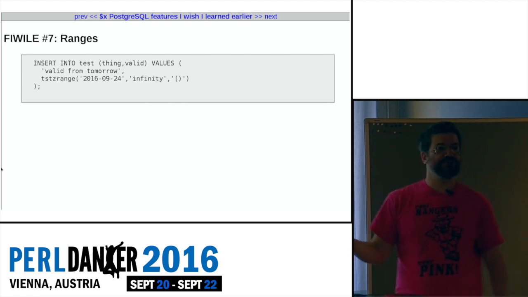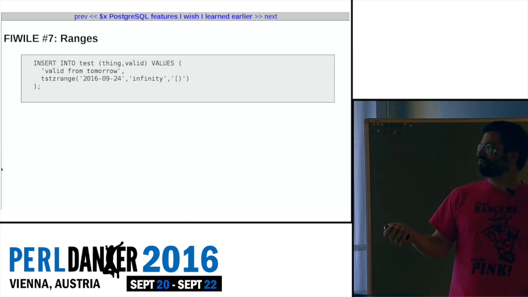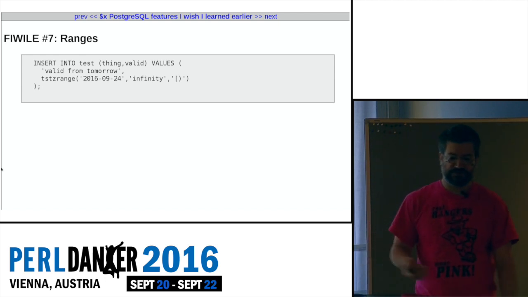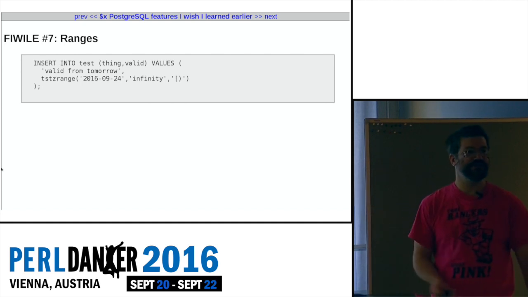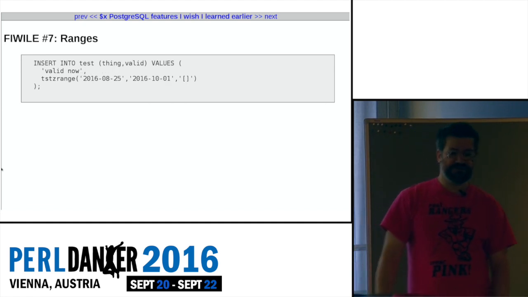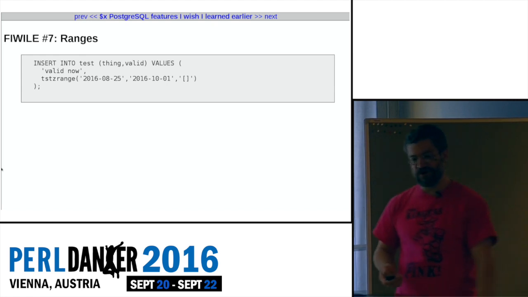Maybe there's a smarter way to do it. That's what I found out when googling about it yesterday. So you have to call this function tz range and then define the ranges you want to insert. So this is going to be valid from tomorrow until infinity. Or you can have some explicit timestamps like here. So this is valid from some days in the past to some days in the future, as of now.